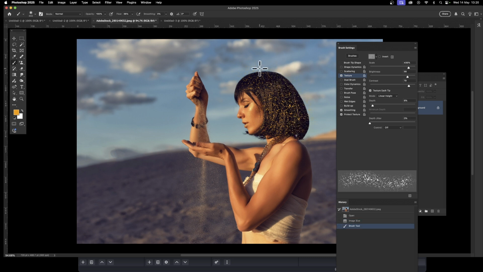I've obviously added over here as well. But you can see now she's got some gold dust, but you can also see she's got gold that she's pouring early. That was the original Adobe stock image.